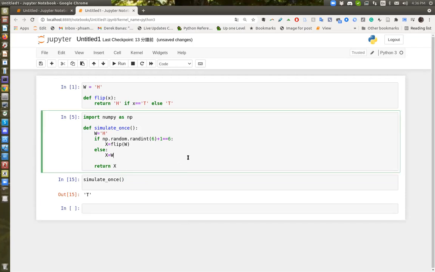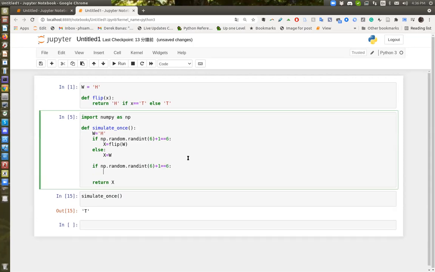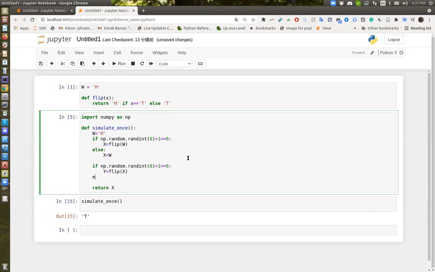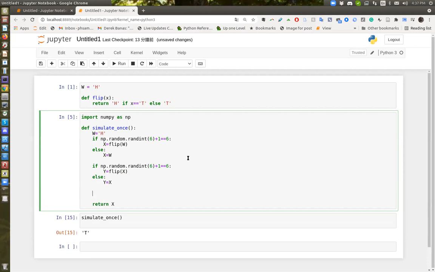So this is following the dice just once, right? Let's say I go for a couple more times. If the dice outcome from 1 to 6 is equal to 6, then I'm going to flip the outcome of X. I call it Y. Otherwise, I'm just going to say Y is equal to X. And I can repeat that again.